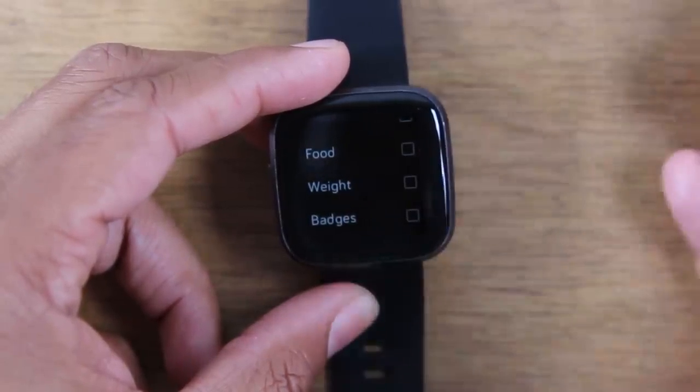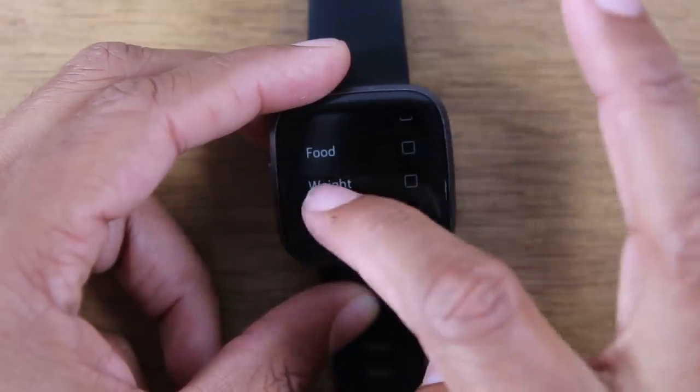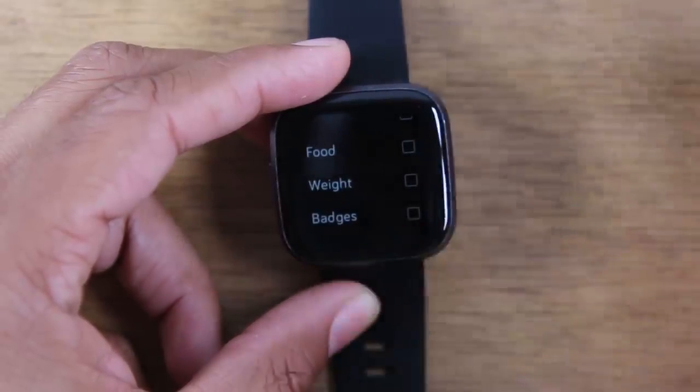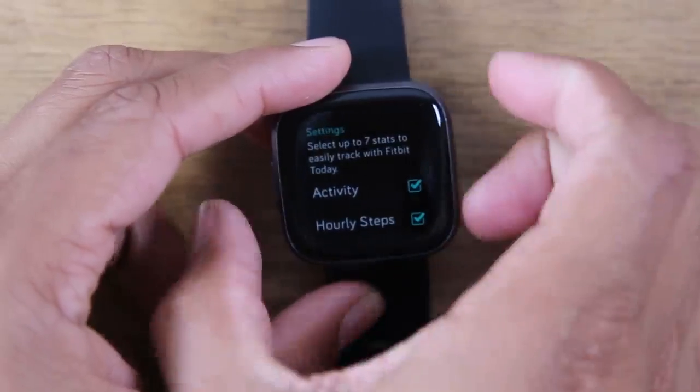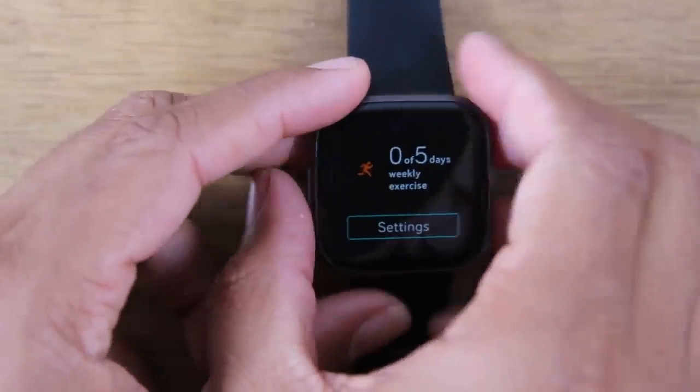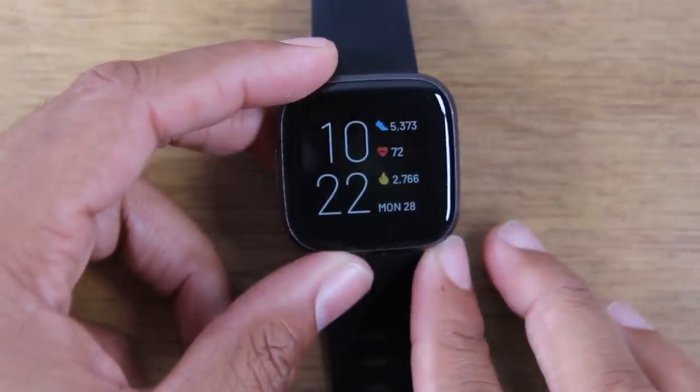So if you track your food, you can have that show up. If you track your weight daily, you can have that and your different badges. It's all up to you how you want that set up. We hit the button on the side here, will take us back to our home screen.